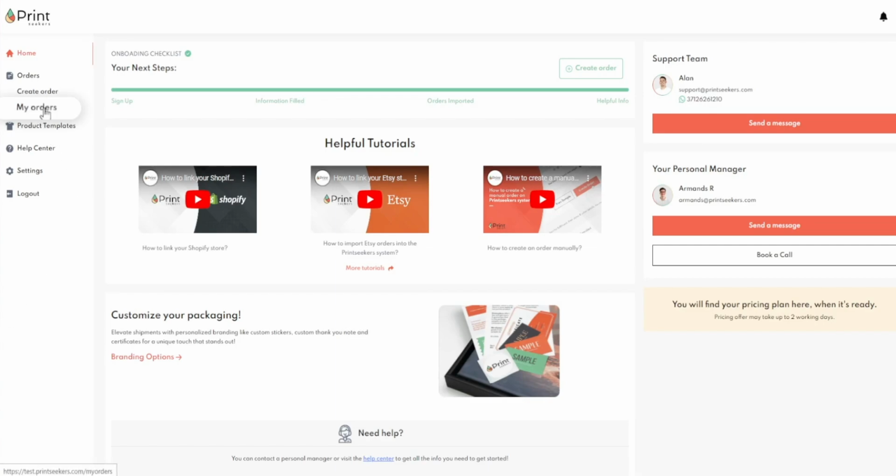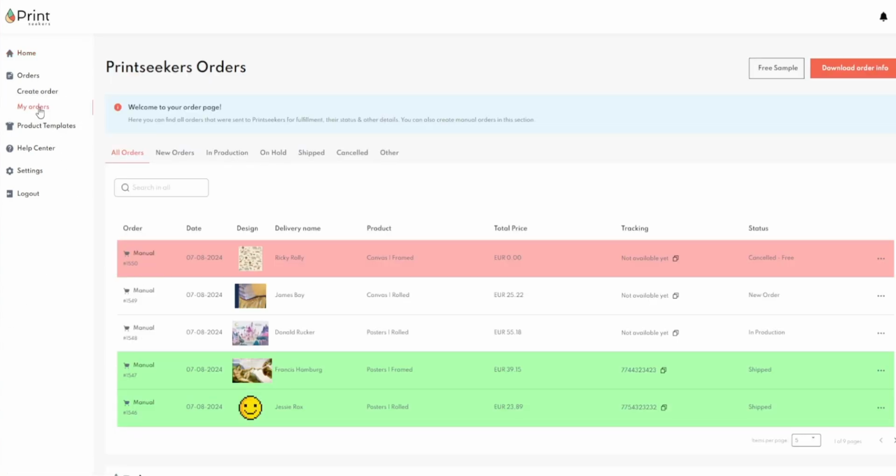First, navigate to the My Orders tab from the home screen. Here, you'll find a list of all your recent orders. There are 3 types of cancellations available, depending on the status of your order.